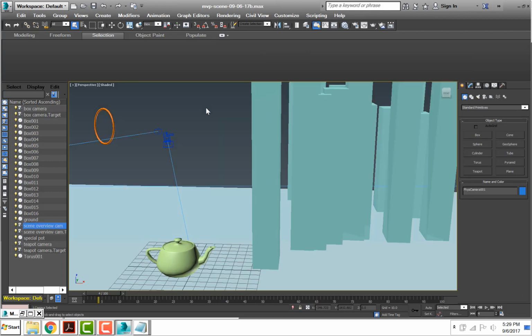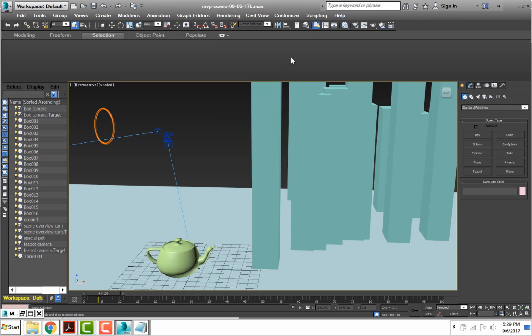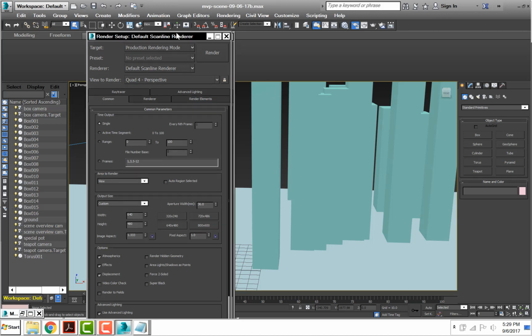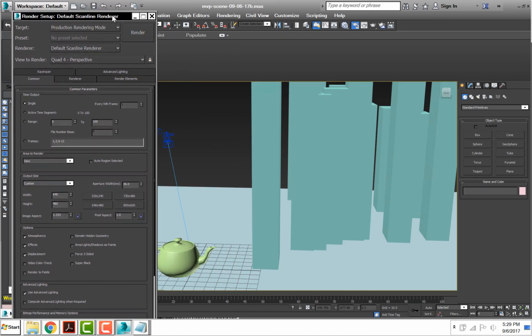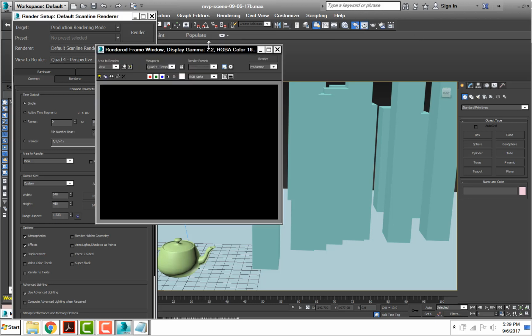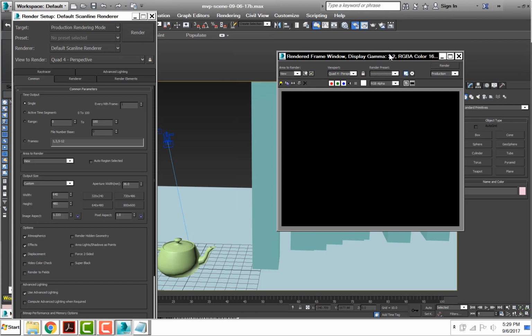Okay, so I've set up another camera called the Scene Overview camera. You can see that in my item dropdown. And these little teapots up here, these are the icons that we're going to use to sort of get everything ready to start rendering. So the teapot on the left is the render setup. And for now, we're just going to work with the scanline renderer. And then this teapot, this rendered frame window teapot, this is sort of our preview for what the animation frame is going to look like when we render it. So, pretty useful tool.